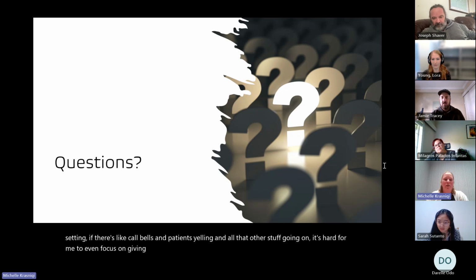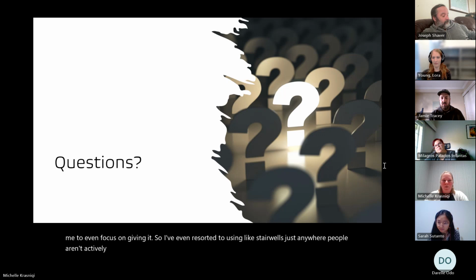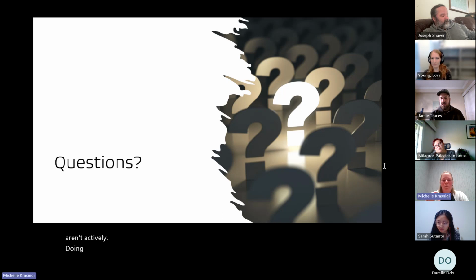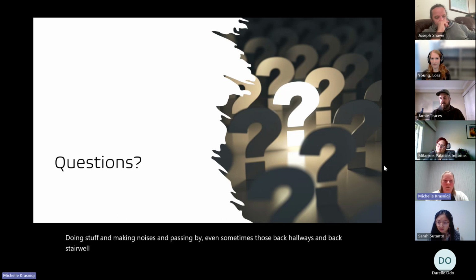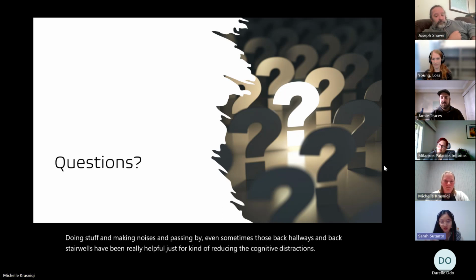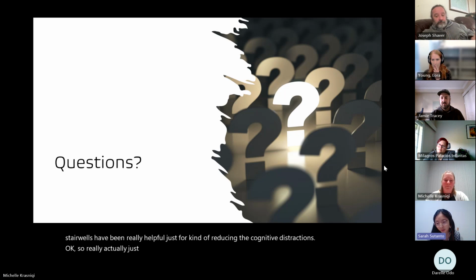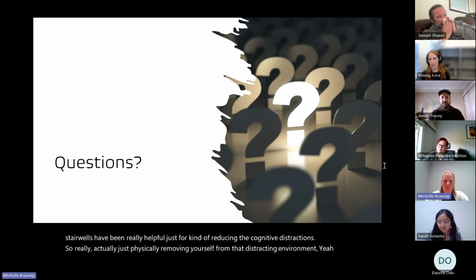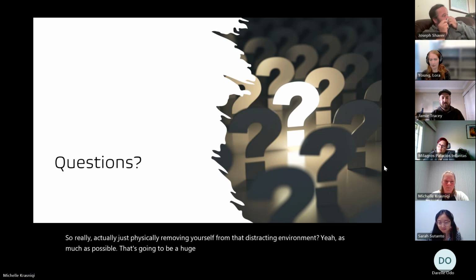So I've even resorted to using stairwells, just anywhere people aren't actively doing stuff and making noises and passing by. Even those back hallways and back stairwells have been really helpful for reducing the cognitive distractions. Okay, so really just physically moving yourself from that distracting environment. Yeah, as much as possible. That's going to be a huge piece of it.